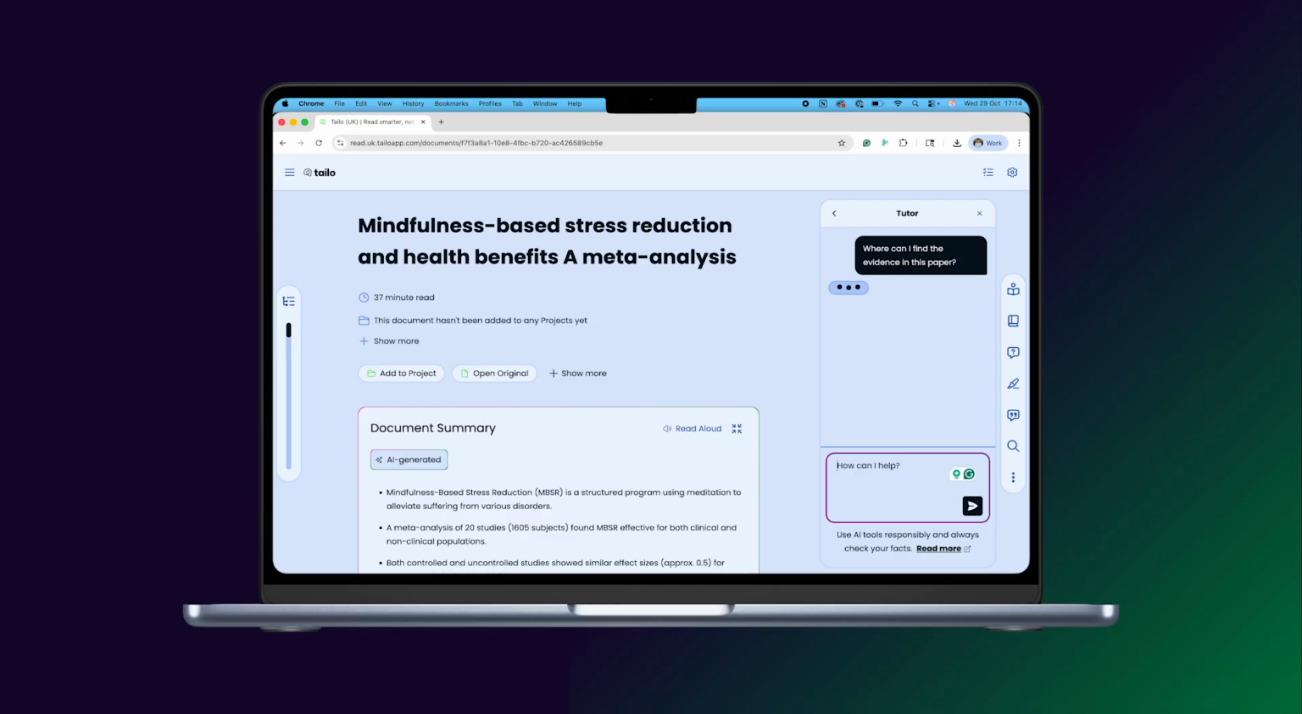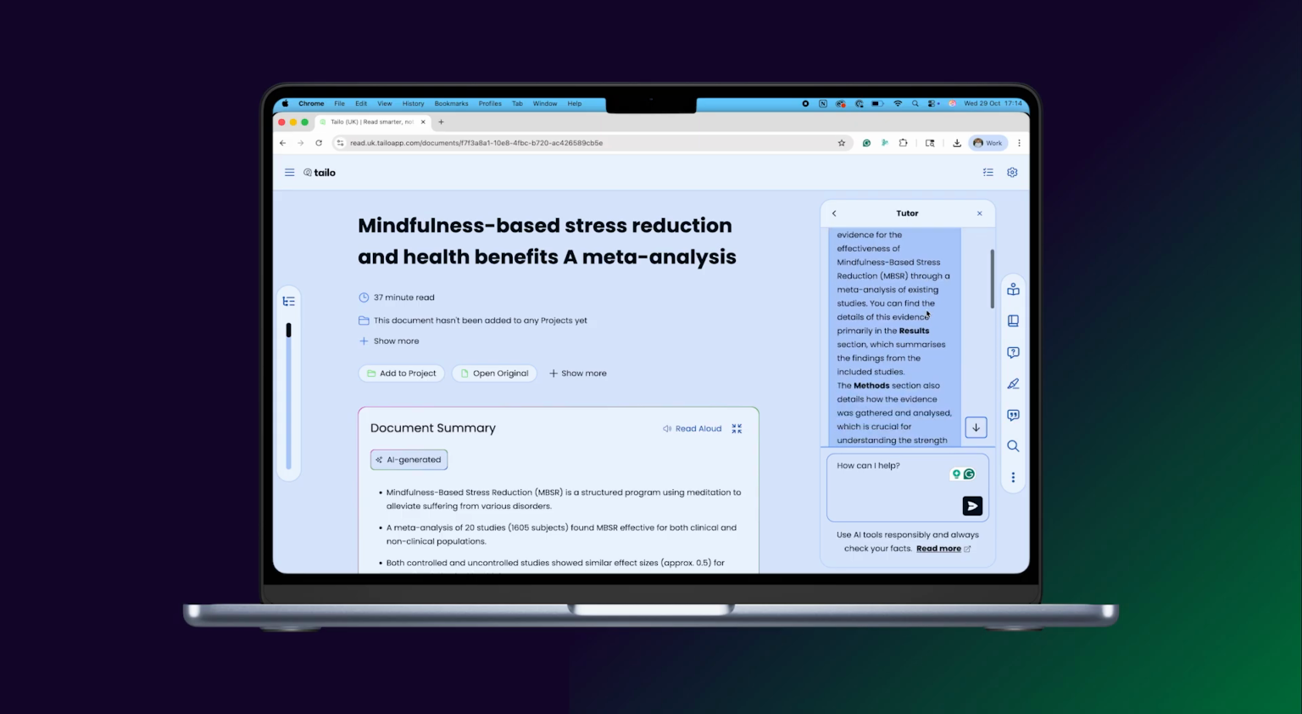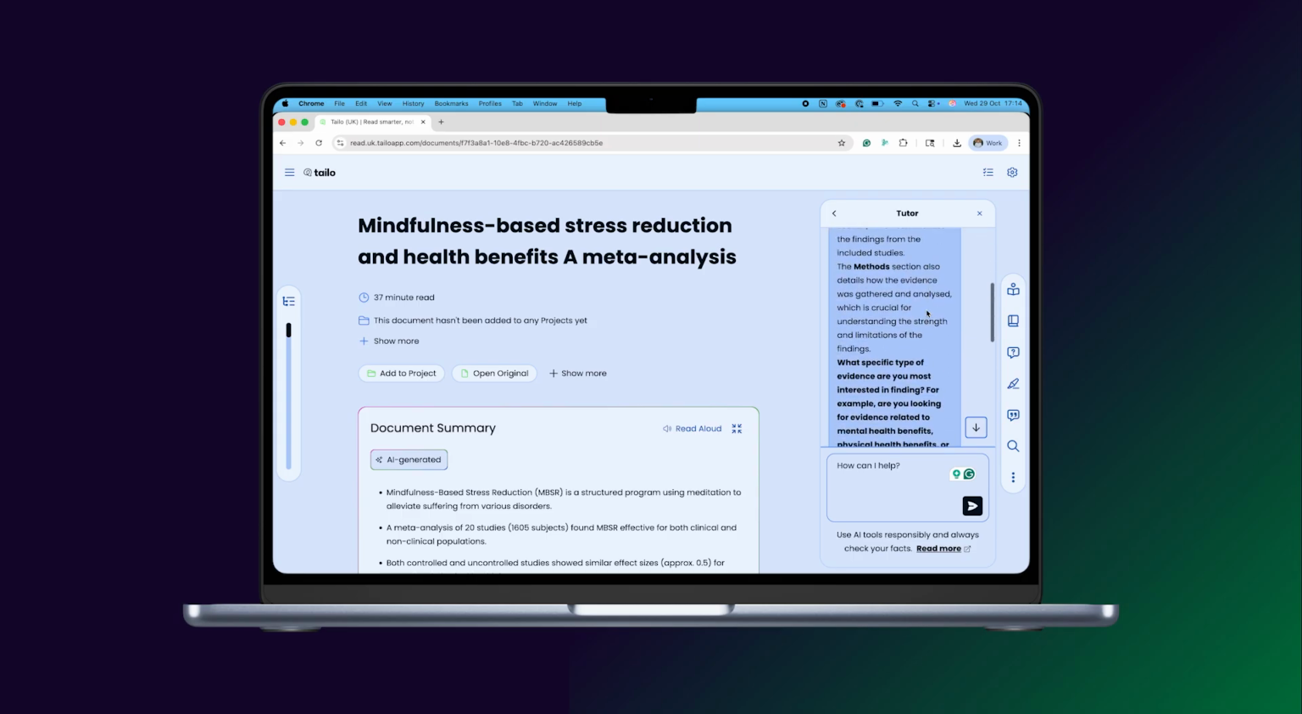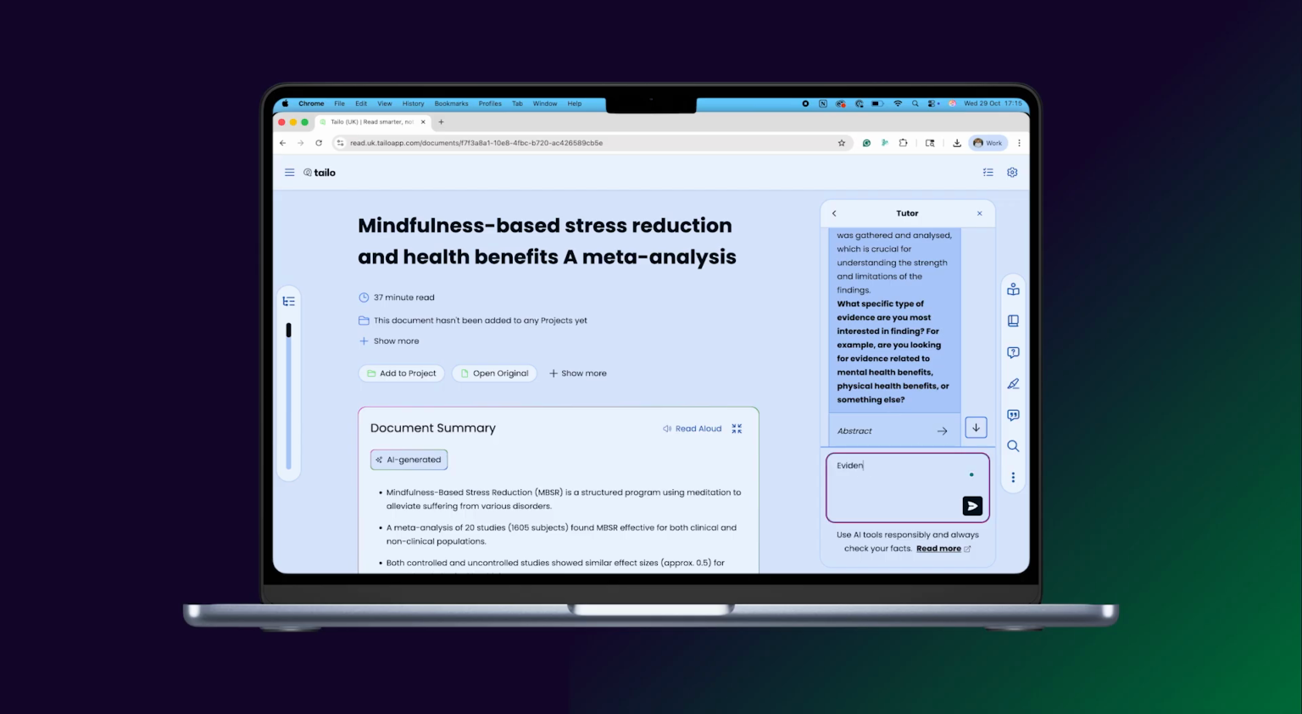You might ask, what are the main ideas of this paper? Where can I find the evidence that supports this argument? Or, how does this link to my topic? Tutor adapts to you, so whether you're brand new to the topic or looking to dig deeper, you'll get support that matches your knowledge level and study goals.